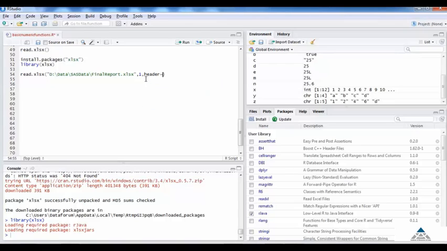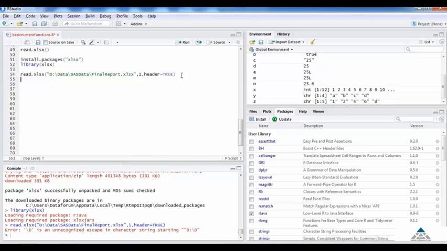For the final parameter, write header equal to TRUE. Please note that this is case sensitive, hence do not write true in lower case. This is a logical value. If we choose its value to be TRUE, then the first row of the Excel sheet is used as the names of the variables in R.